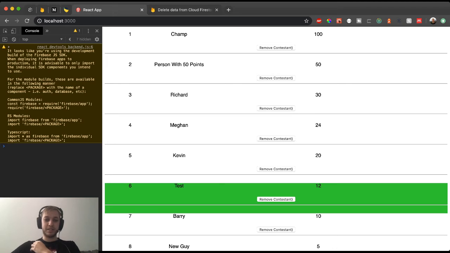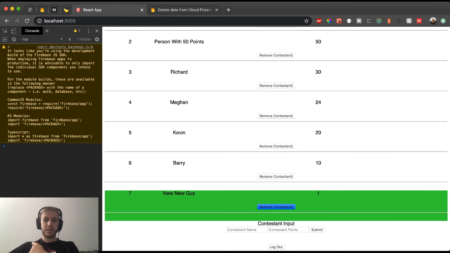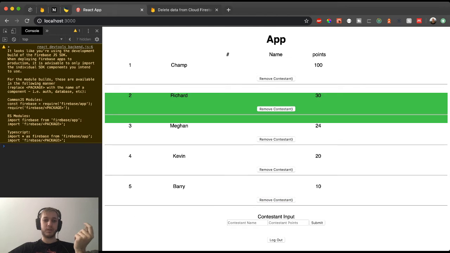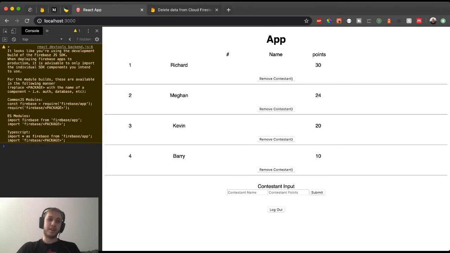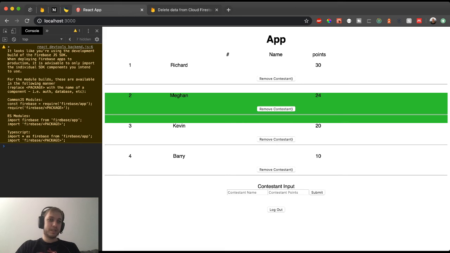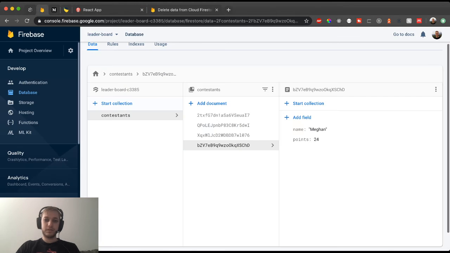Let's remove the other test, and that worked without any issue. Remove new guy, it's working. Removing that guy, it's working. Remove this person. We could remove everyone. There's no weird warnings. Everything just worked. That's perfect. And it's updated in Firebase. If we look at Firebase, we're back down to like four people.